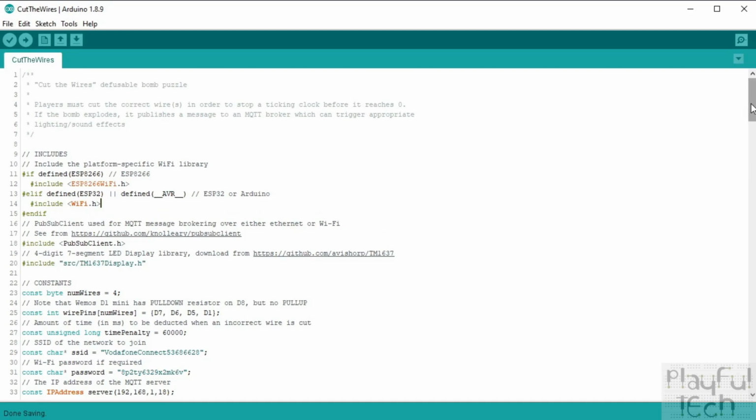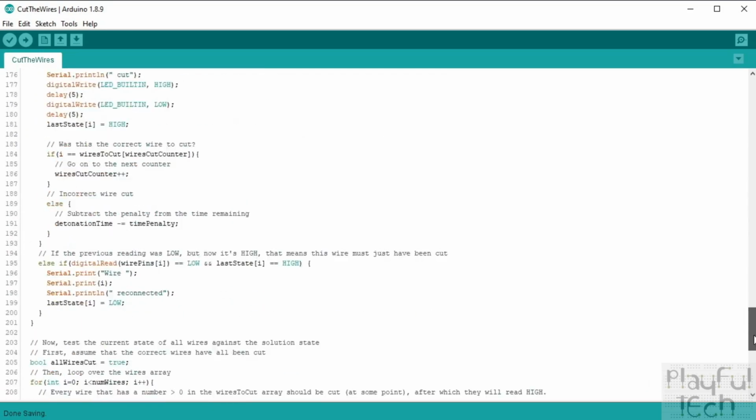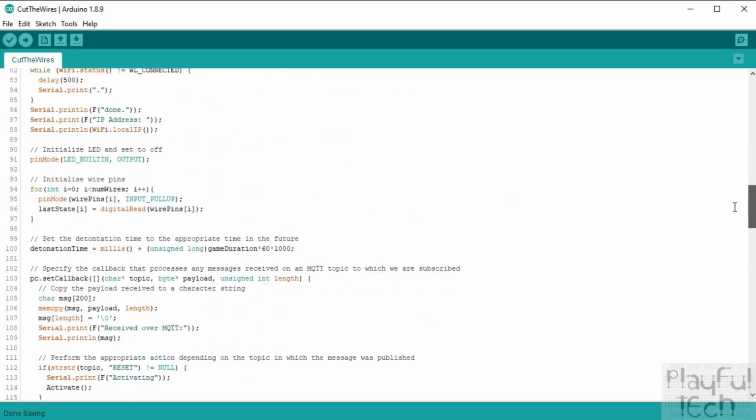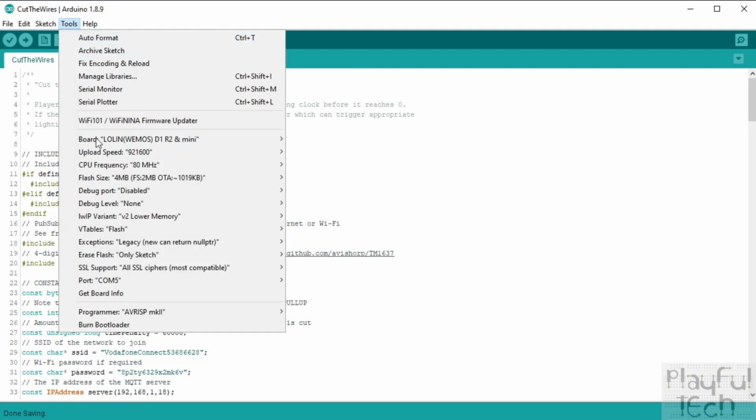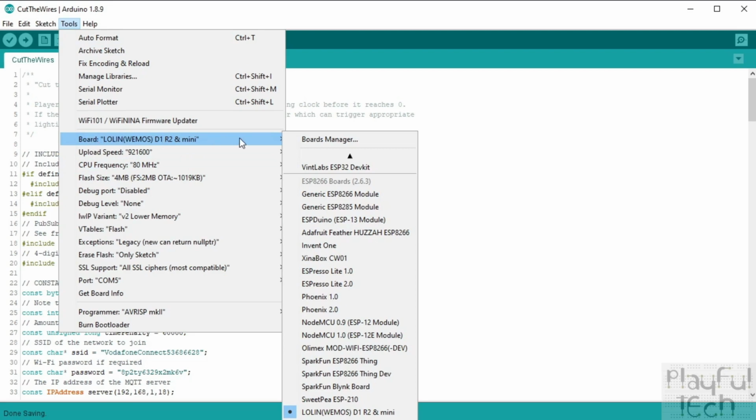So here's the code which I've got running on the ESP8266. I nearly said running on the Arduino then, because I got so used to saying that. But as you can see, I'm still using the Arduino IDE. The difference is that if you go to the Tools menu and to the Board option here, you can see that you can select different types of actual target boards, and I'm targeting the Wemos D1 R2 and Mini.